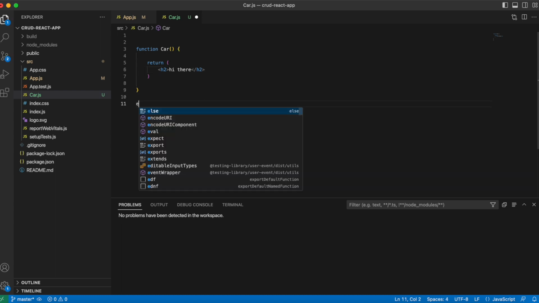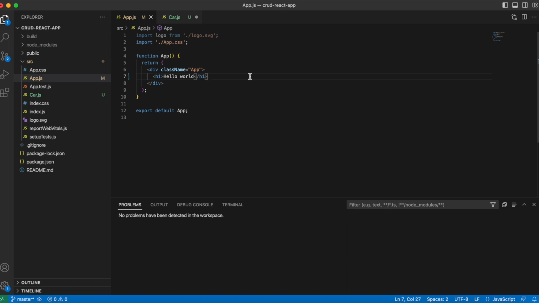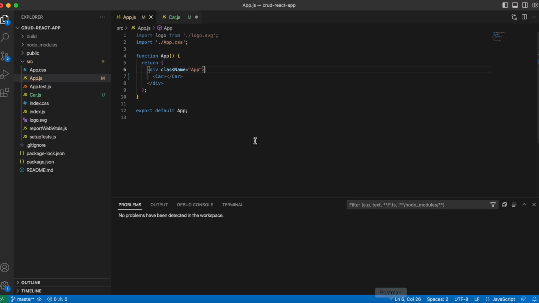And if I want to use this car component outside this component, I just type export default Car, and instead of this custom h1, I can use my component inside this app component. So if I hit reload and I can check, oh, Car is not defined. Let me get back to this and import my Car.